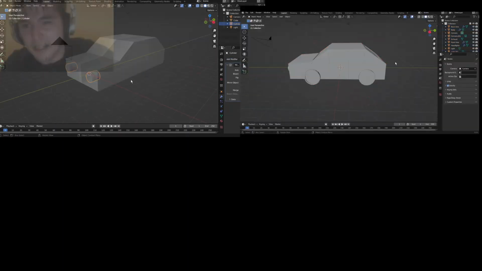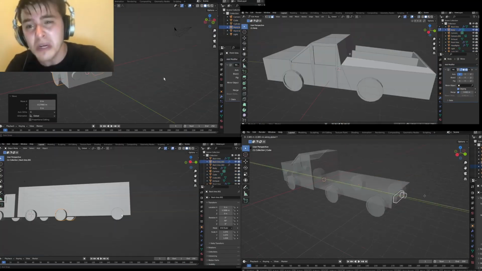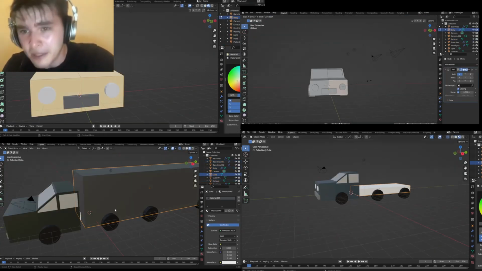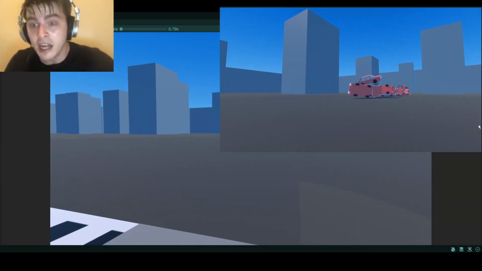I spent a long time making some car and truck models. Then I added them to the game. They definitely work.